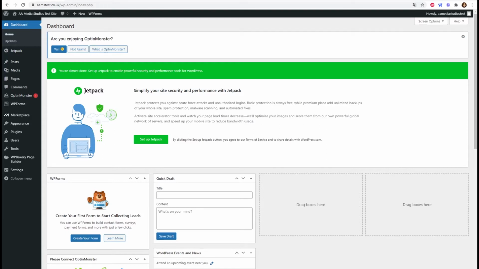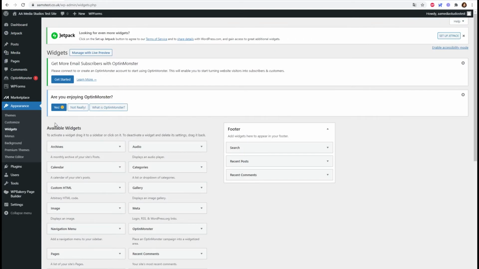To begin, we go to Appearance and we select Widgets. Here we can see all the widgets that are available to add and all the places that we can add widgets to. Depending on our theme, there might be many places such as footer that we see here, or sidebars, left sidebar, right sidebar, etc.